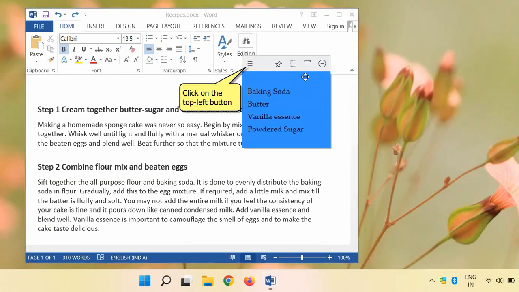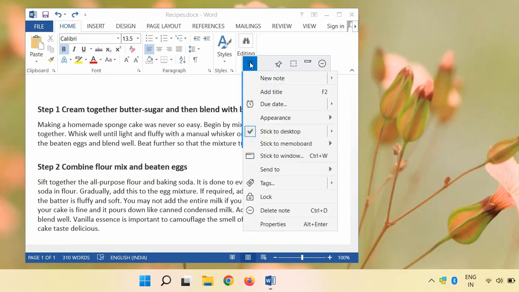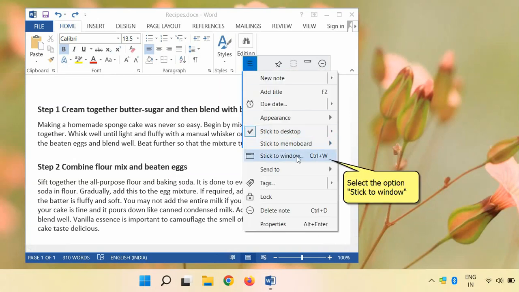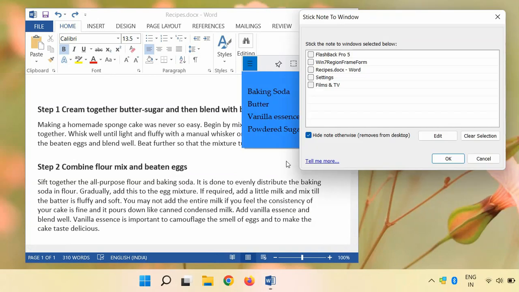Click on the top left button of a sticky note to access the Notes menu. Choose the option, Stick to Window, from the menu. All the windows that are currently open, like websites, documents, programs, emails, etc. will be listed. Select the Word document and press OK.